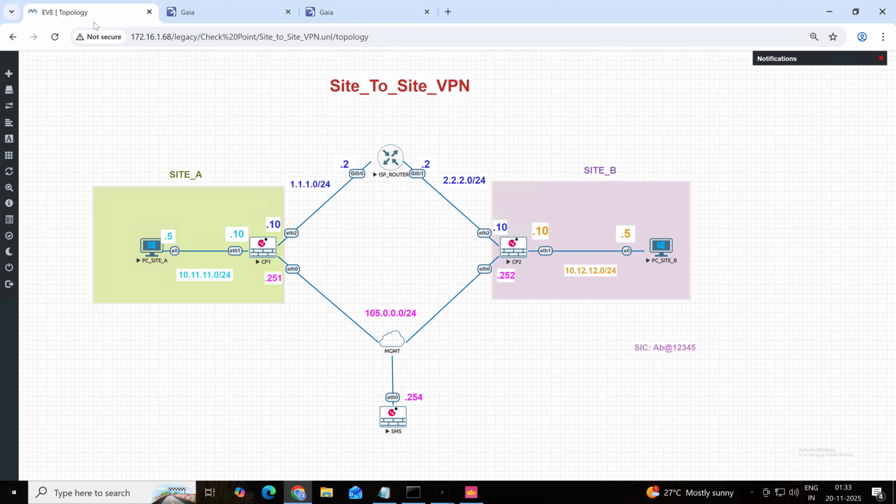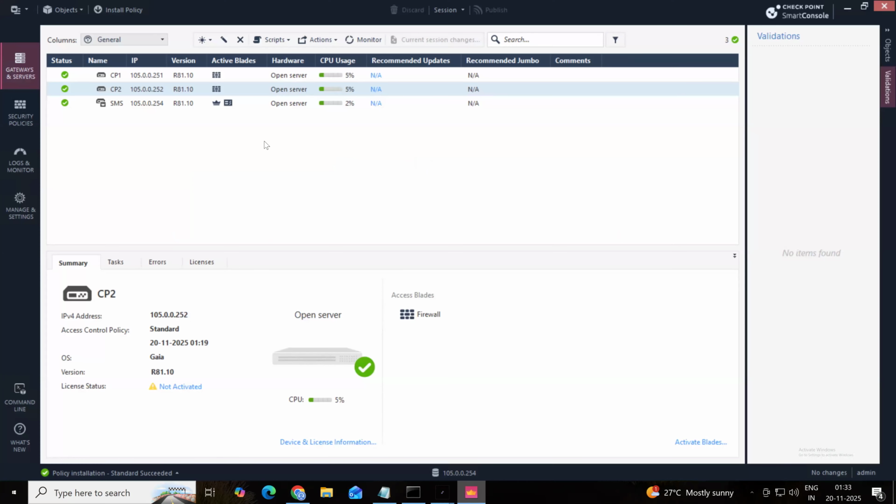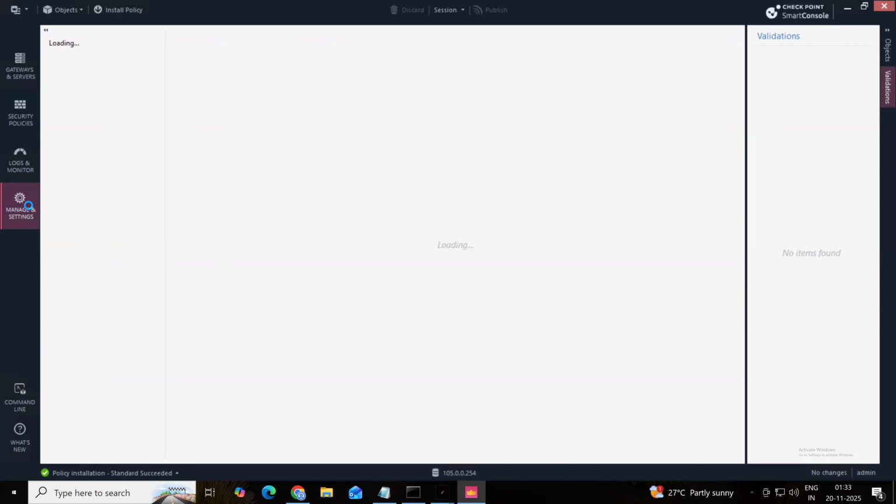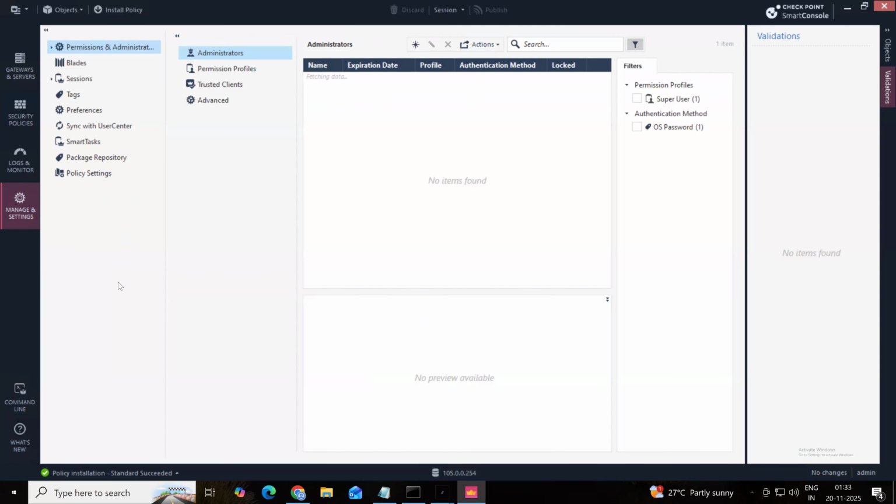Okay, all set now. Let's do the configuration. So guys, first of all, you will come to Smart Console. In Smart Console, click on Manage and Settings. You see this Manage and Settings here. Click on this Manage and Settings. Here you'll get a tab called VPN Community.